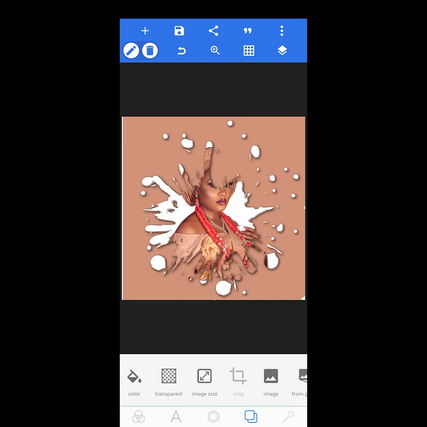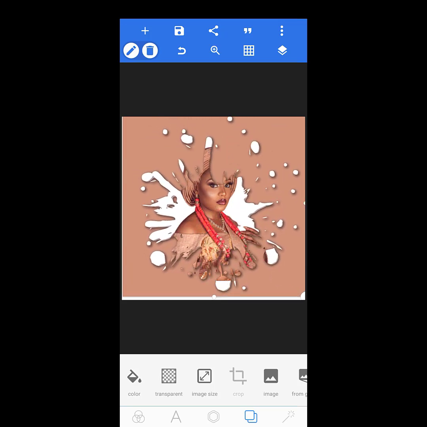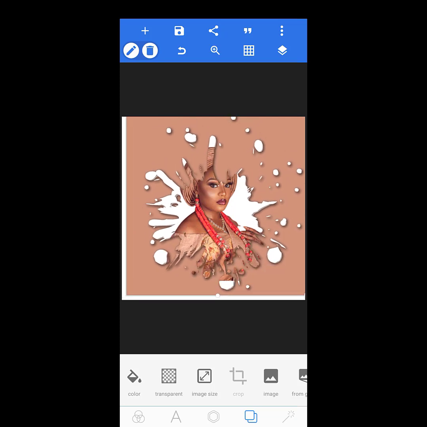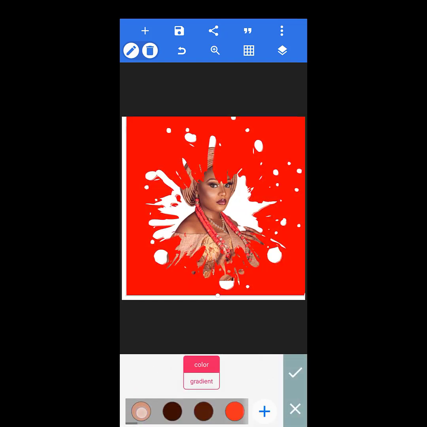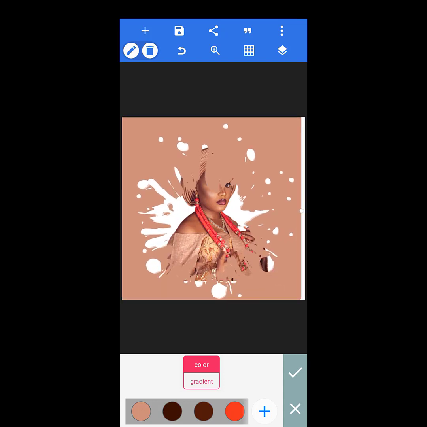But I want to give this one a color so that this black or this shadow will just erase. So I'll be going back to where we have our color. I'll be clicking on it. Then I'll be clicking on this particular first color. You see that those black shadows have been erased. It is very simple. It is not difficult at all. Now let's keep moving.